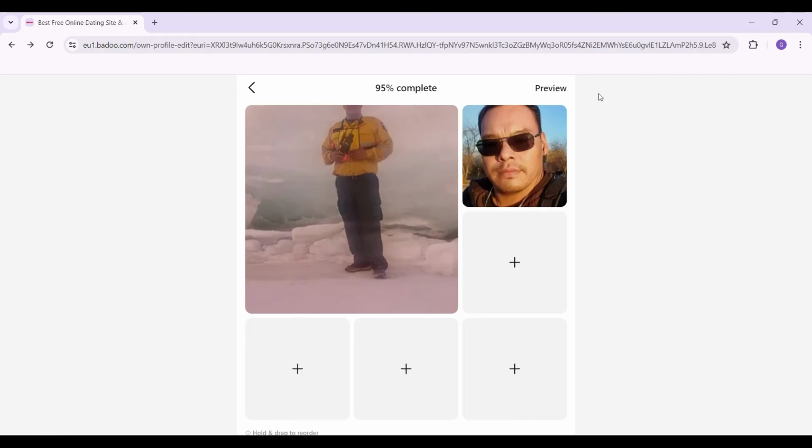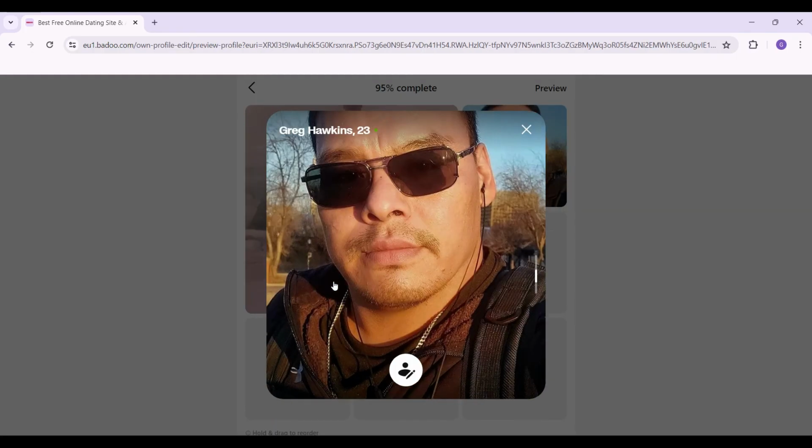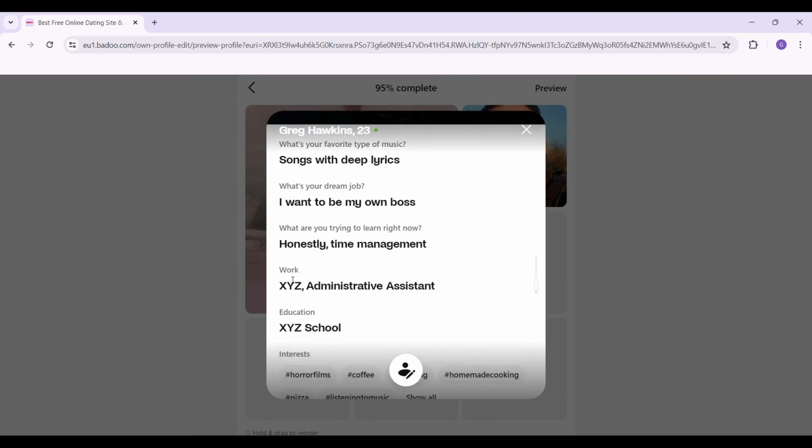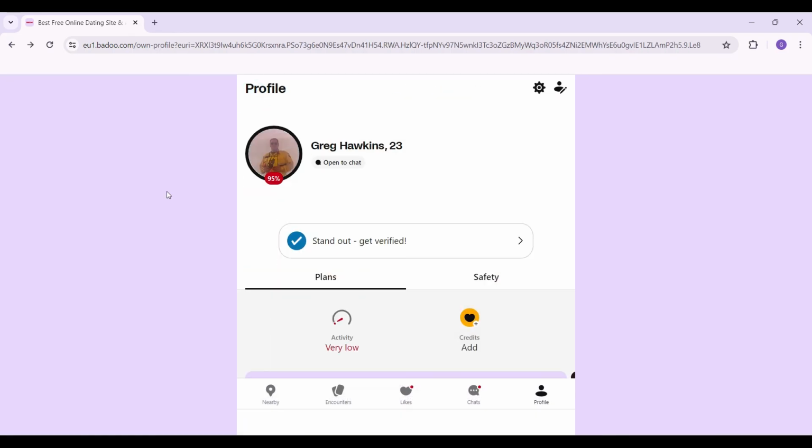Let's preview our profile right now. Here's my profile. I'm simply gonna scroll down, and at the very bottom, you'll see something like work and education. Well guys, that's it. That's how you add work and education to your Badoo profile. It's as easy as that.